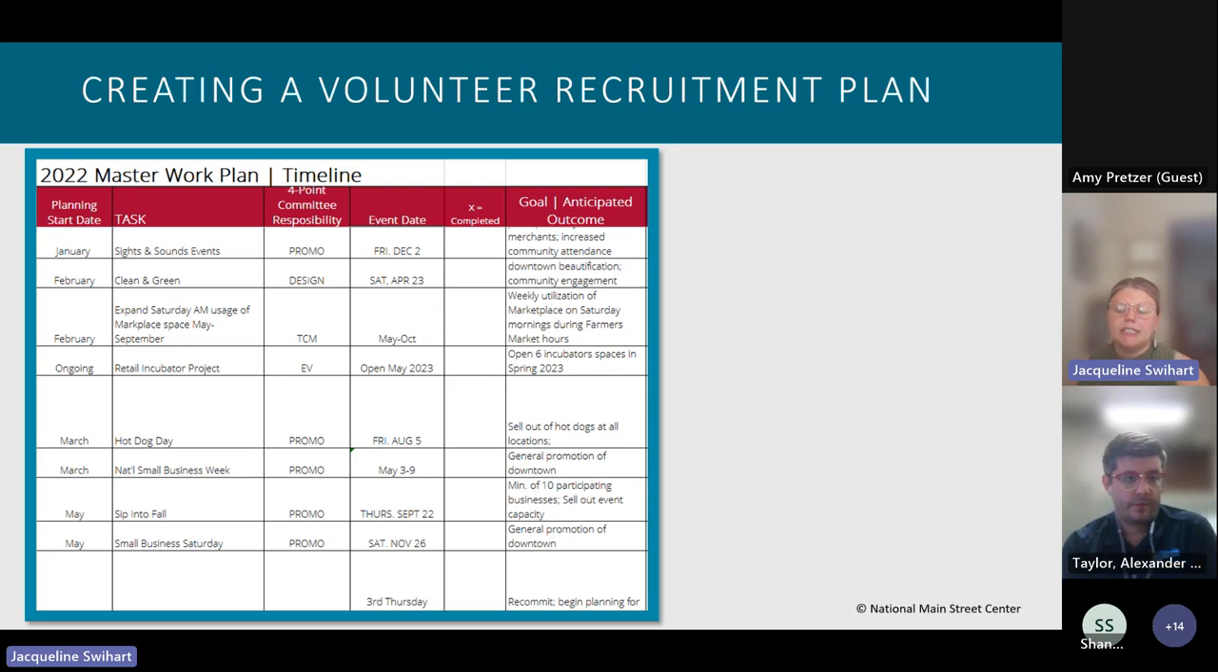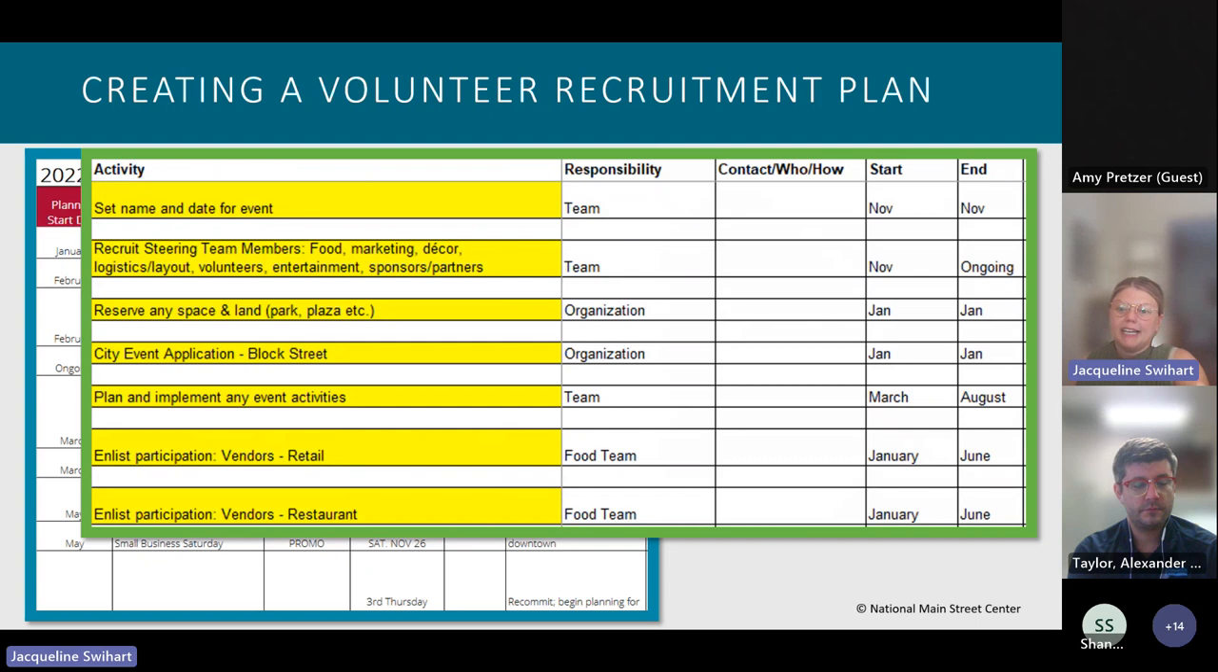Recognizing the timing of the work plan projects helps you recruit volunteers early so that they will have enough time to get trained and become acquainted with your organization before having to perform whatever task that they're signing up for. Once you have defined these program needs through your work plan, you can then start searching for the right people. So really, the work plan is the best tool for managing volunteers.